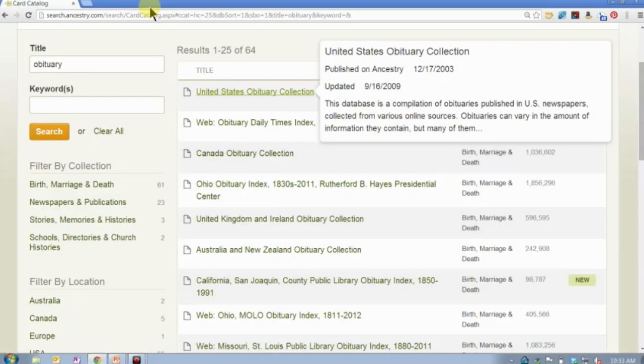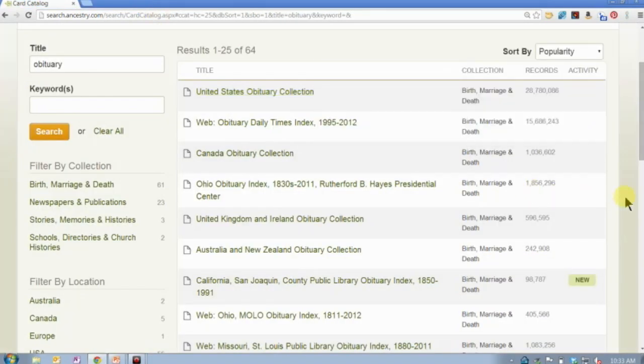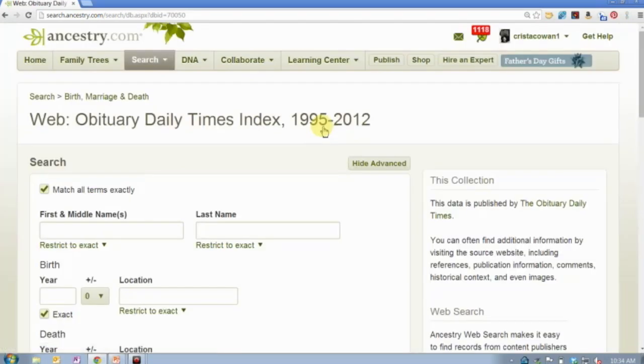Let me close out of this. It takes us right back to our card catalog. You're going to notice that the Obituary Daily Times Index is the second database on this list when you do a search in the card catalog for obituaries. It's got 15.6 million records in this one database. Covers the time period from 1995 to 2012.